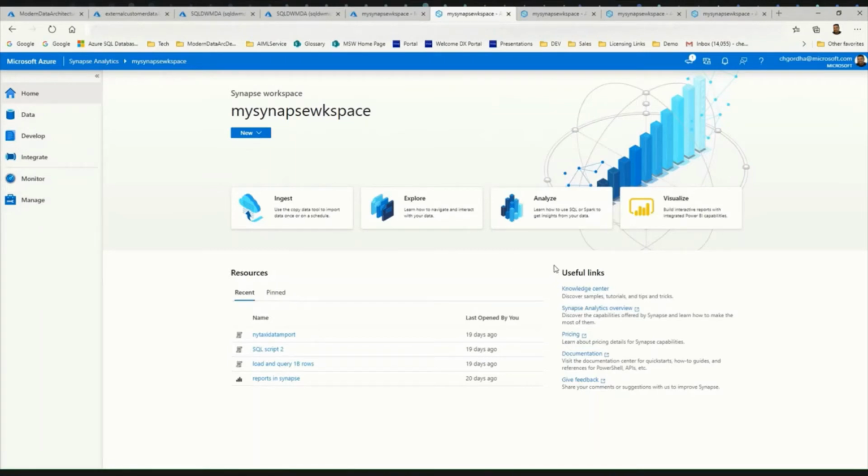A highlight on this screen is the useful links that I'm hovering over now. This gives you documentation and overview documents or videos around what Synapse is. I highly recommend you spend some time and evaluate these links in the Synapse environment.